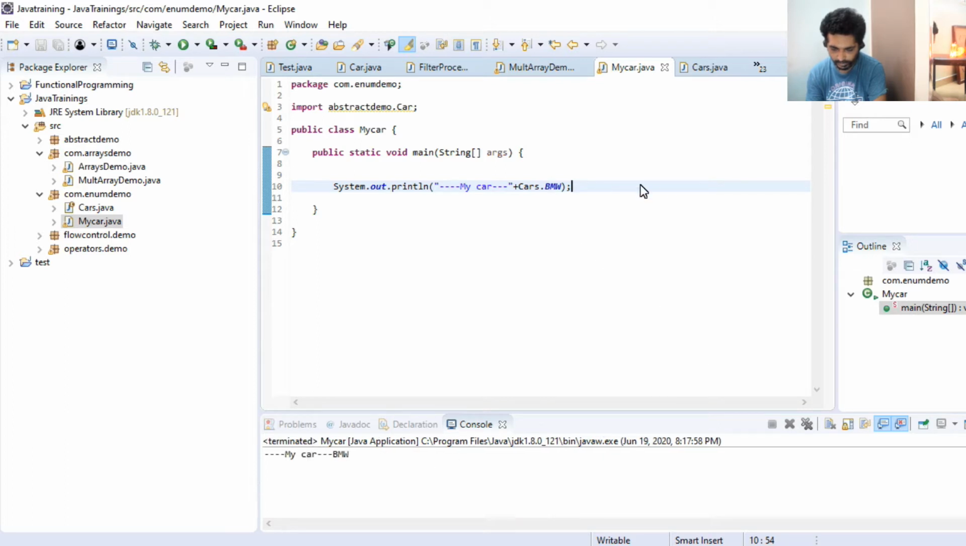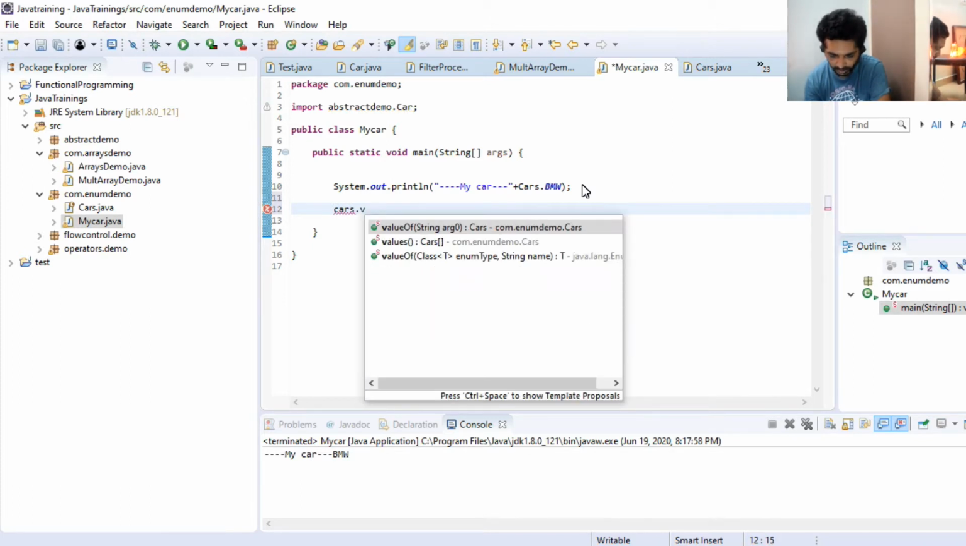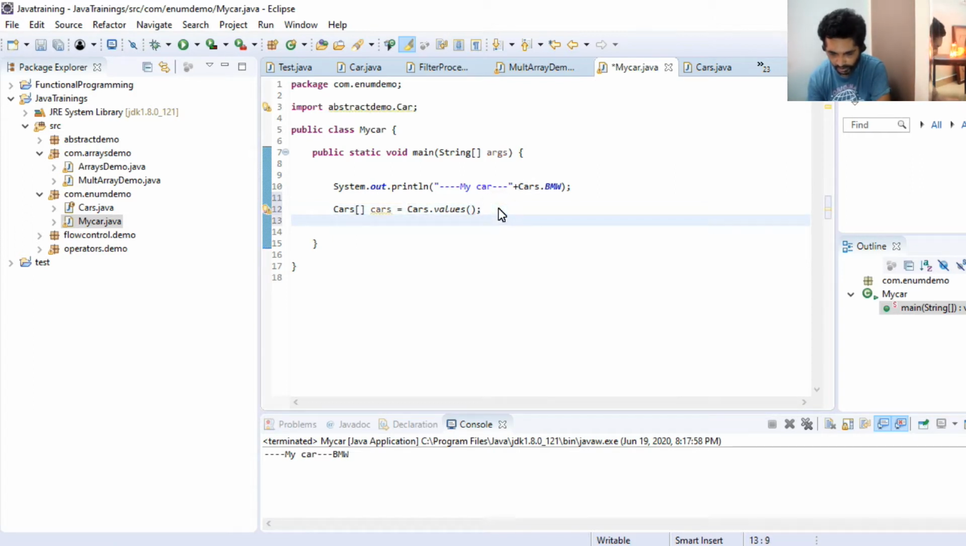Whenever you want to print all the values, what you have to do is take Cars dot values. Values is a method that will return a Cars array. So all constants it will return in an array. Once you get that, you can store it inside a Cars array. You can iterate over it and print the value.